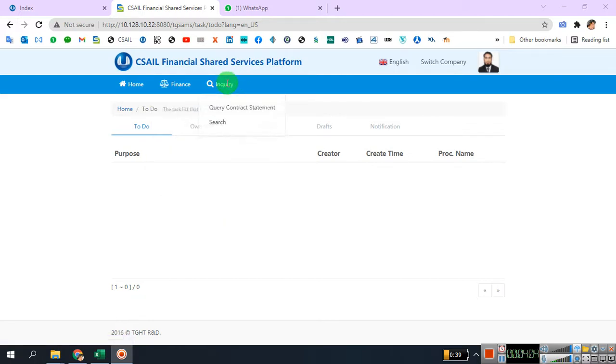Now coming to Inquiry tab. Query contract statement. It shows a query against the contract statement. Search. It is for general search of approved or in process payments.